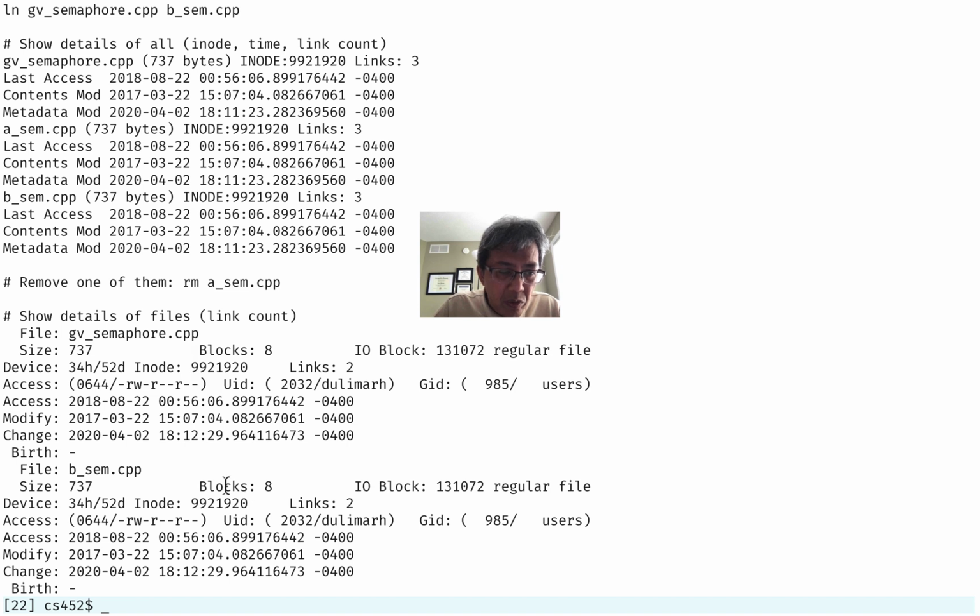The inode of the two are the same, but now the link count goes down from 3 to 2. Why is that? Because now we have only two directory entries pointing to the same file.